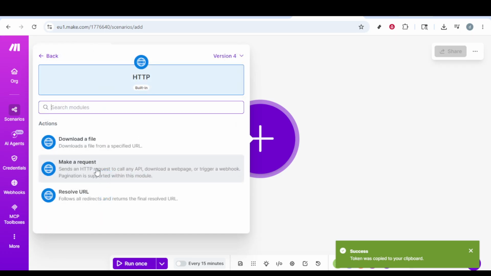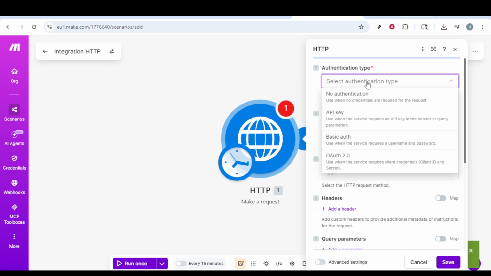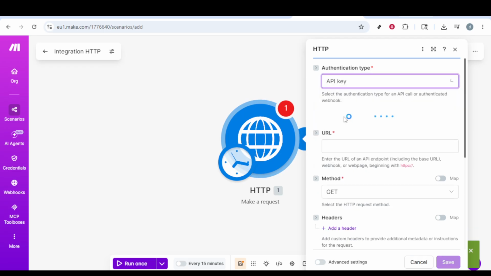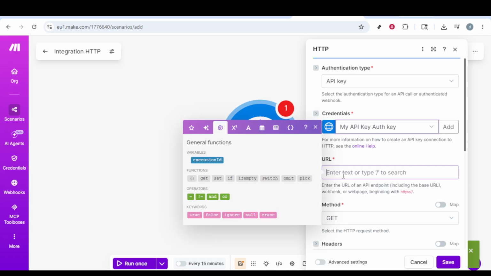This module acts as the bridge between make.com and the APIs you wish to connect. Now let's walk through the setup process step by step. First and foremost, gather all necessary documentation from your API provider. The key details you'll need include the base URL, endpoint, HTTP method, headers, your API key, and the request body, if applicable.